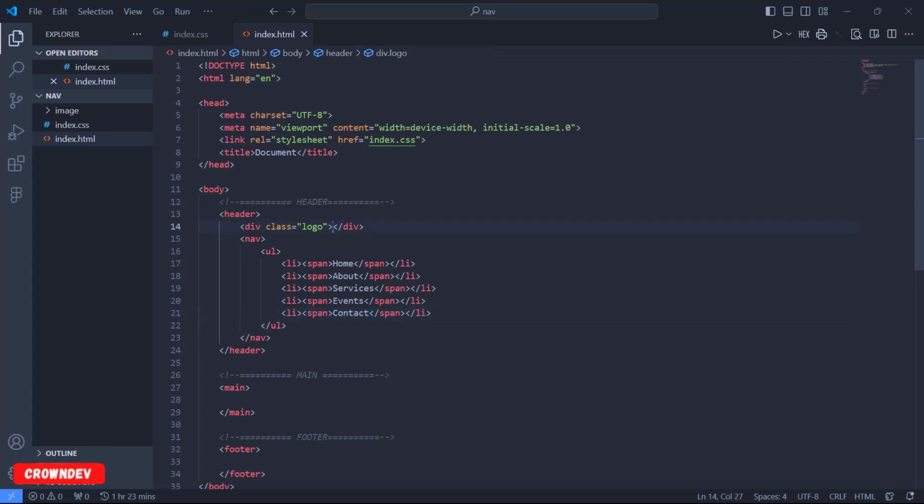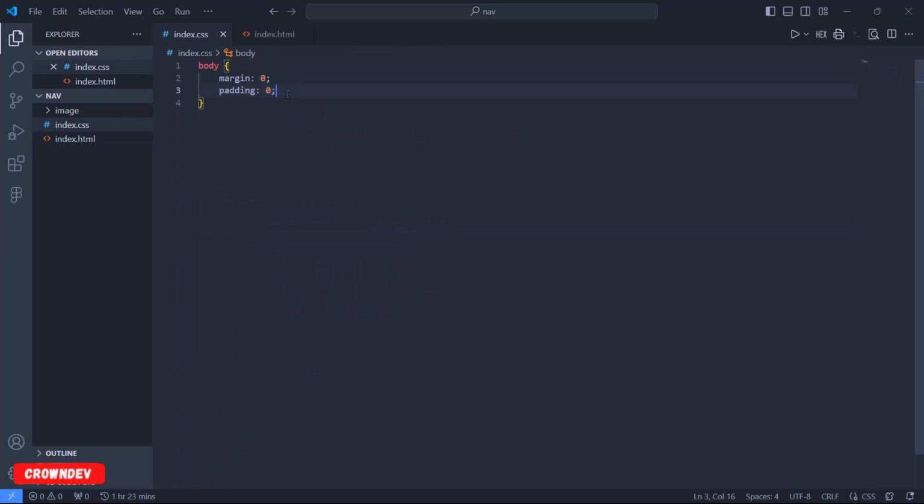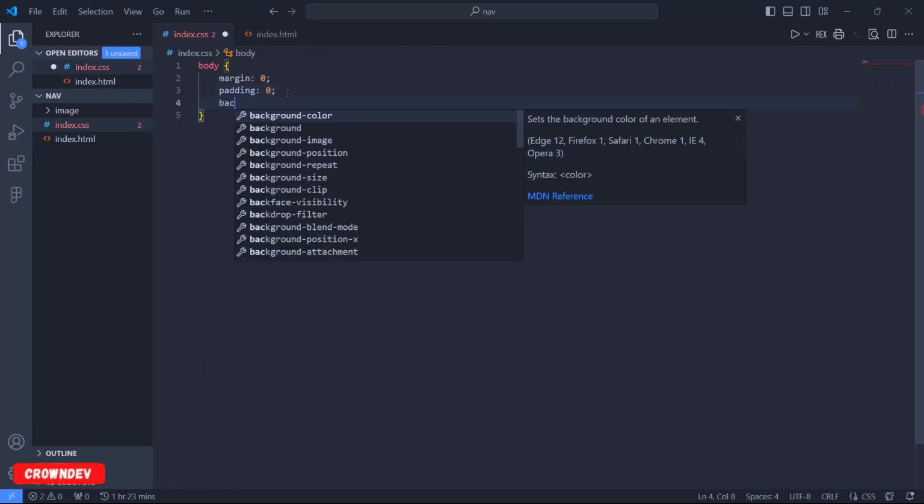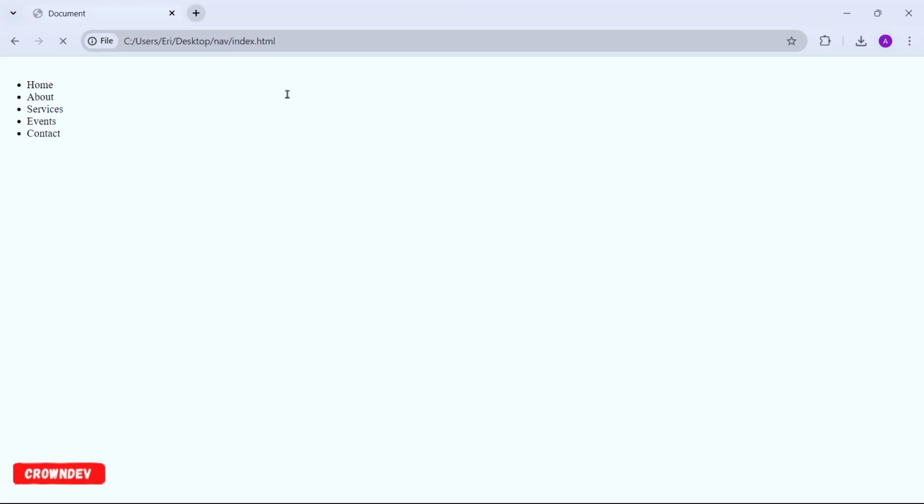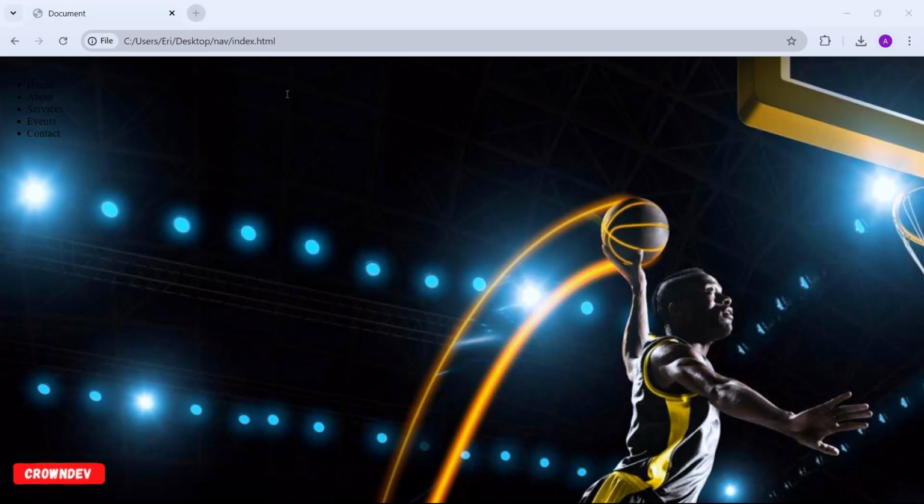So we're also going to be needing an image here. We're going to put the web logo. So let's have our background image. Specify the URL. Images. We are using basketball. So refresh. See the way it looks.